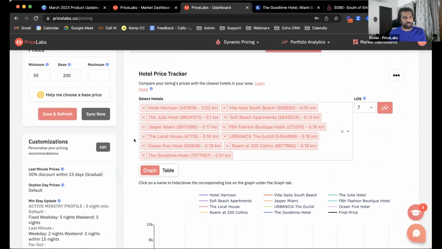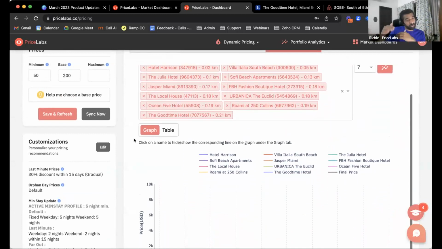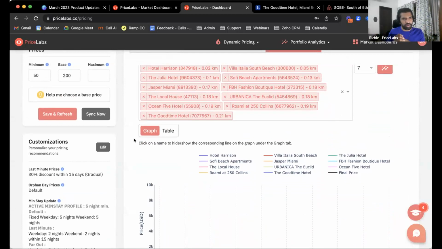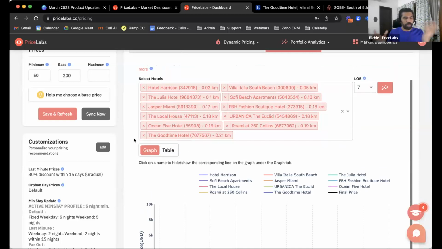But short of anything, I'd probably pick a similar segment of hotel, right? Say I have a luxury property, I'd pick a luxury-ish hotel, maybe not super luxury because they also have a lot of services that they provide on top of just the quality of the property. But I'd look for something that your guests would interchangeably look at when trying to map this.